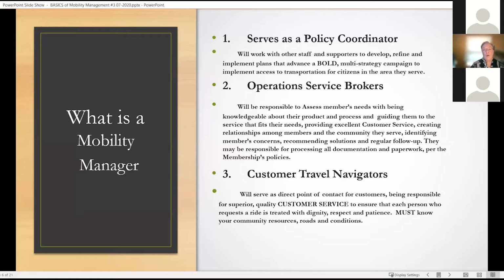Operations service brokers will be responsible to assess members' needs while being knowledgeable about their product and process and guiding them to the service that fits their needs, providing excellent customer service, creating relationships among the members and the community they serve, identifying members' concerns, recommending solutions, and regular follow-up. They may be responsible for processing all documentation and paperwork per the membership's policies.